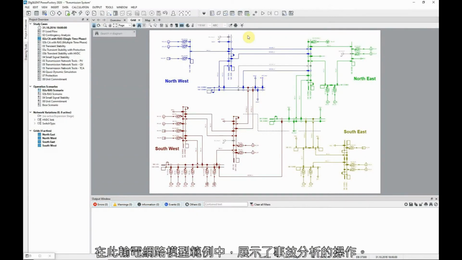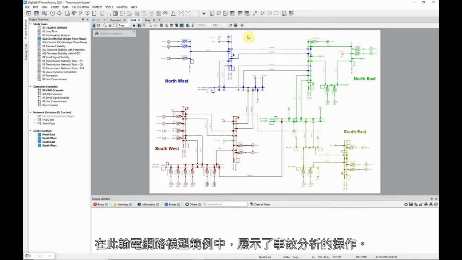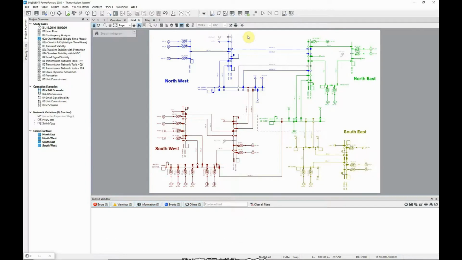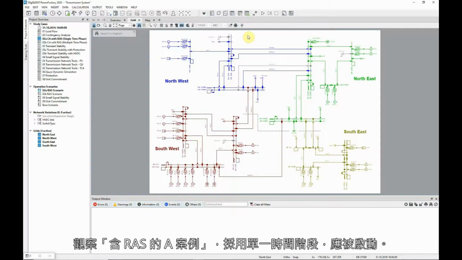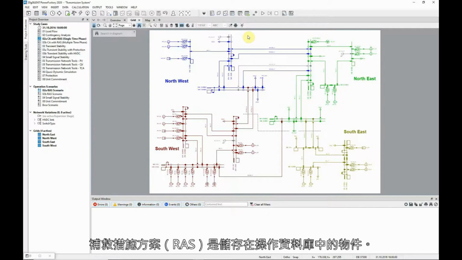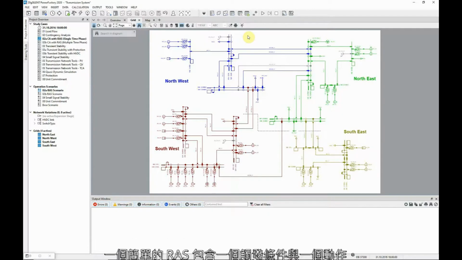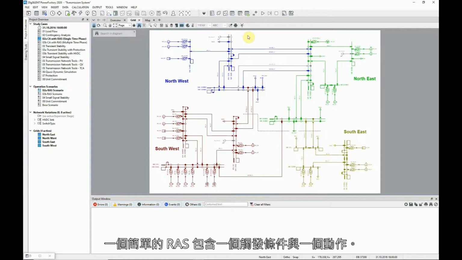In this transmission system example, the concept of remedial action schemes, or RAS, is introduced. Study case 02A. CA with RAS, single time phase, should be activated. Remedial action schemes are objects which are stored in the operational library. A simple RAS will consist of a trigger and an action.